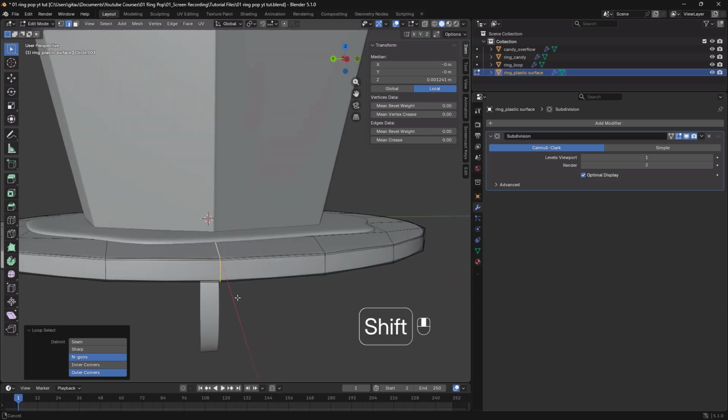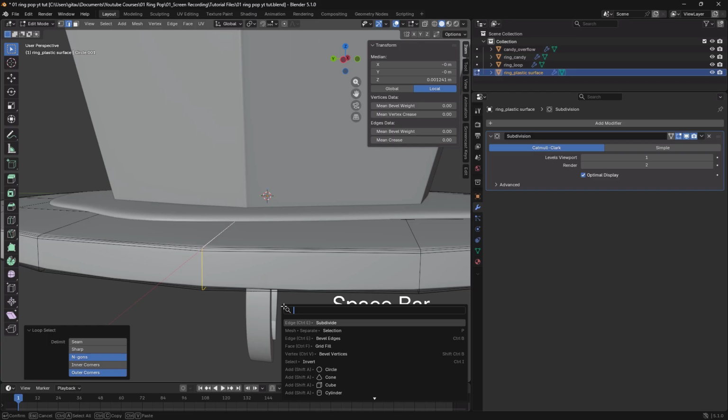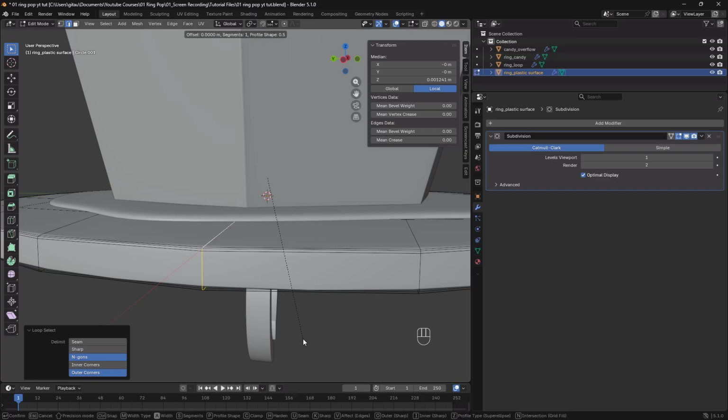Then I can zoom in, hit the spacebar, look for bevel edges. You should remember, if not, just type in bevel and you should see bevel edges, and drag. And then adjust the scroll wheel. Then hold down Shift to make tiny increments. So let's do something like that.